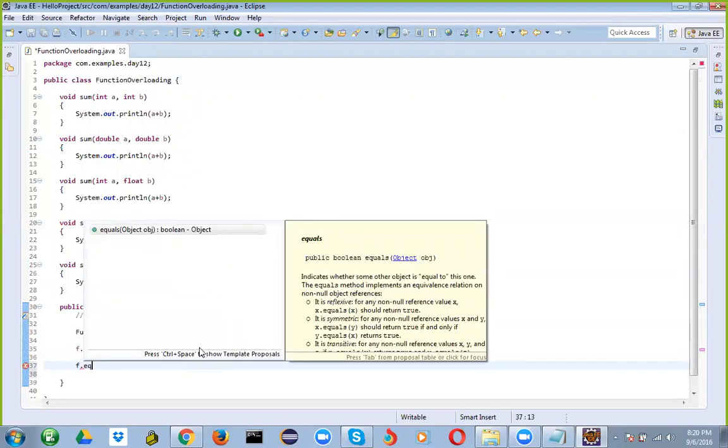Let's say equals. Did we create it? No, right? So it is part of the Object class. Because by default all the Java classes that you code have a reference to the Object class, all the methods in the Object class can be accessed directly, as if they were already coded in your class.